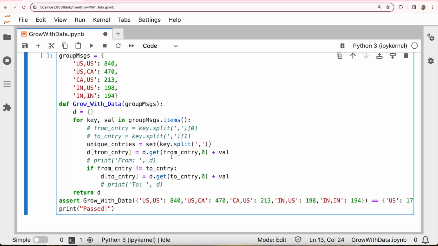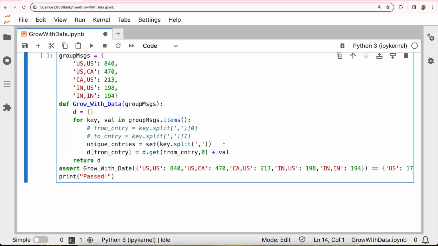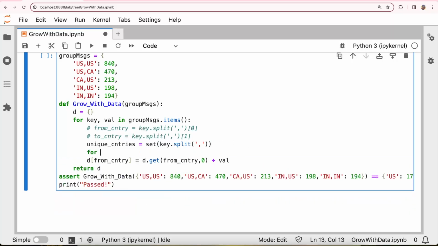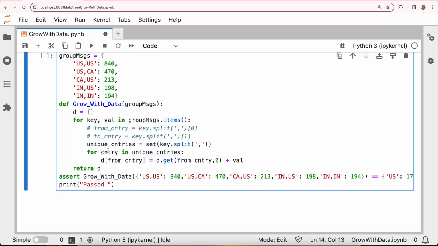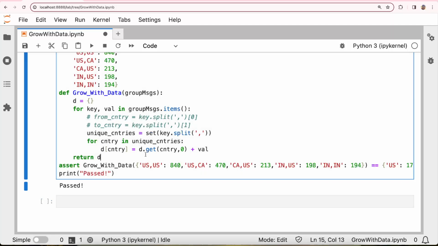Now for this loop, I can just delete the extra part. For this validation, I can say for country in the unique countries, right? I can just repeat this loop. So I can say if the country exists in the dictionary, you add the value. If not, just assign a 0 and add the value. It gets the same result.